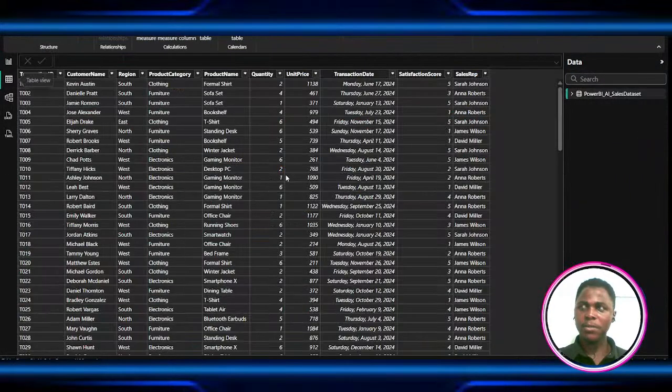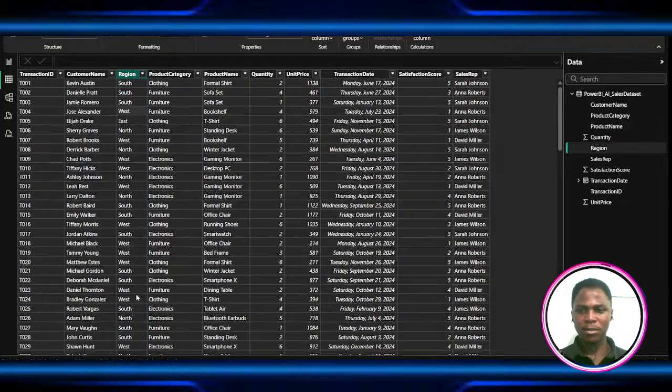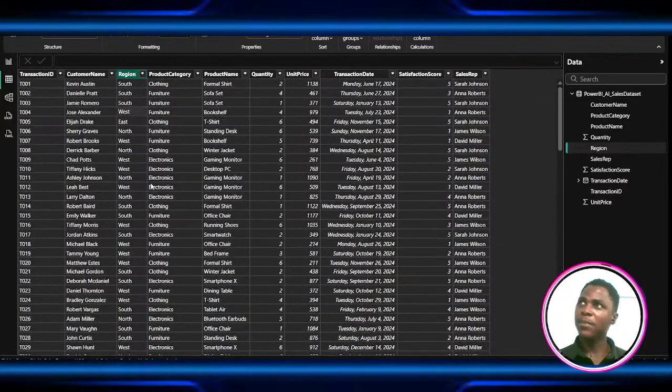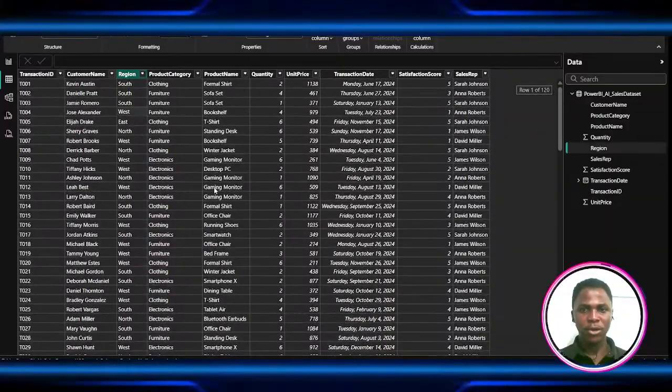It comes in this format, this table. It's a Power BI sales data set, and it comes with transaction ID, customer name, region like south, west, north. It's actually generated by ChatGPT. Then product category, these are the categories of products that we have, and product name, quantity that was sold in that specific transaction. Then the unit price, that is the price per unit.